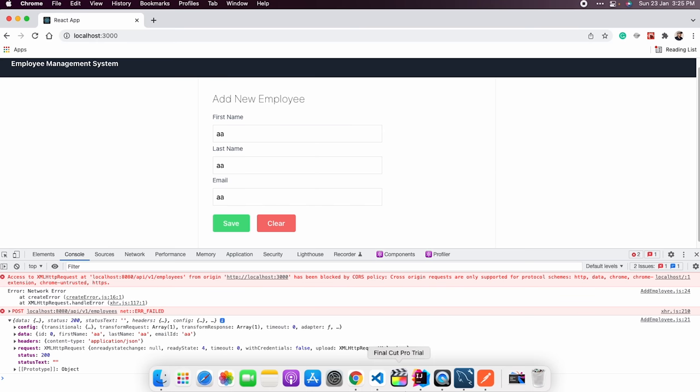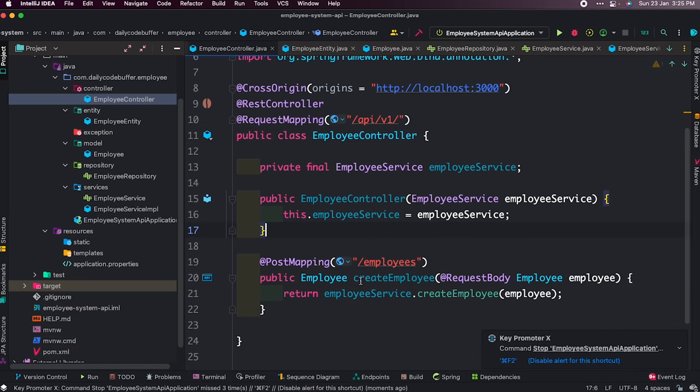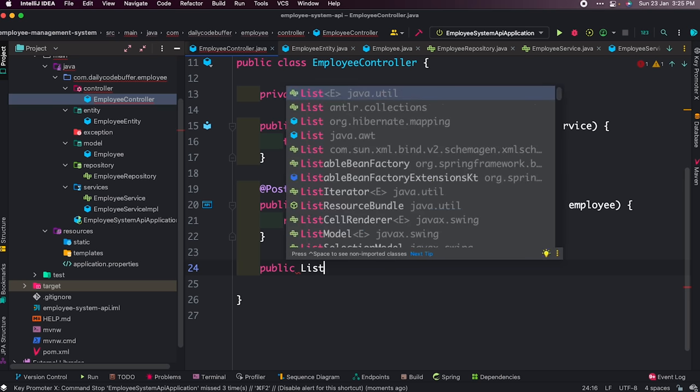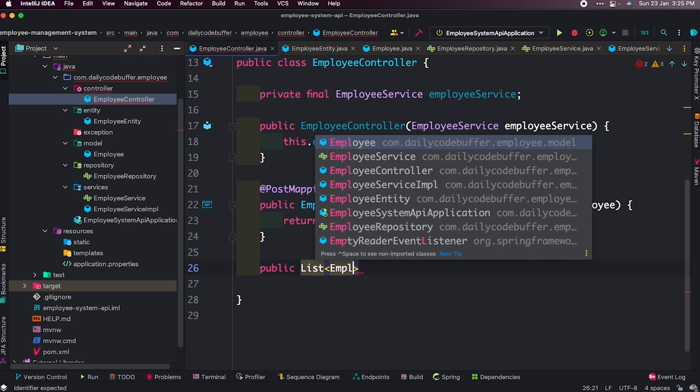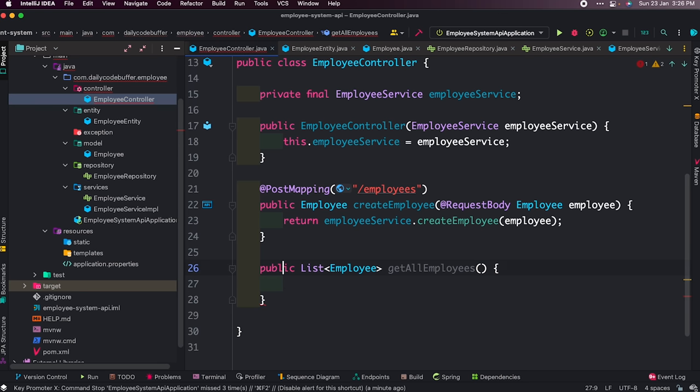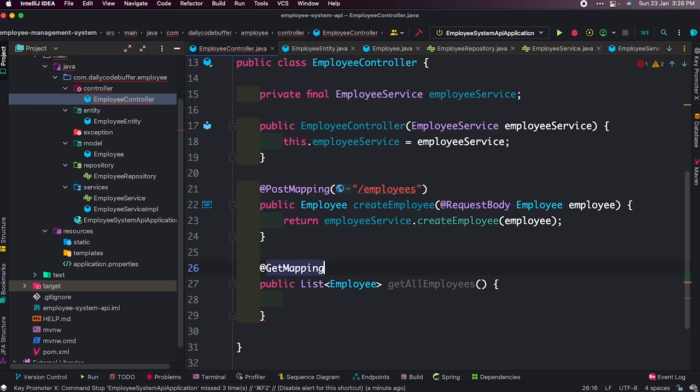So let's go to the backend application. Let me stop the server and let's create one more API, which will fetch all the data. You are in the controller itself. I will create one method, public list of Employee, and I'll call it getAllEmployees. I want to get the list of employees which are already saved, and this will be @GetMapping, and I will just use the same path. The only difference is the method type.